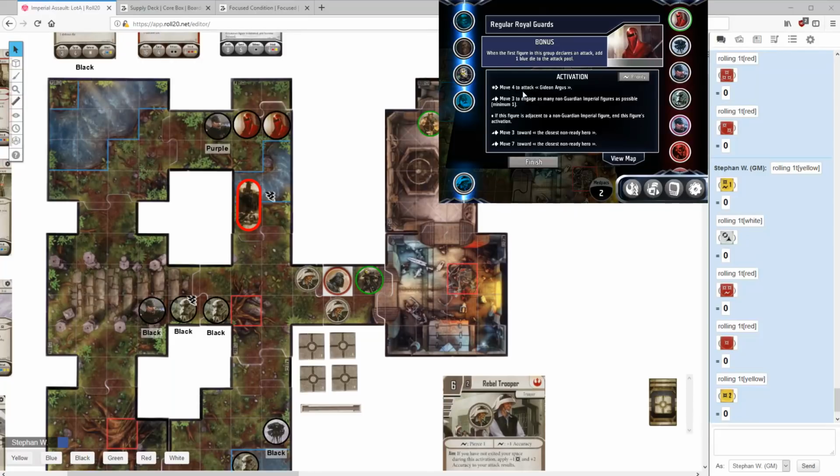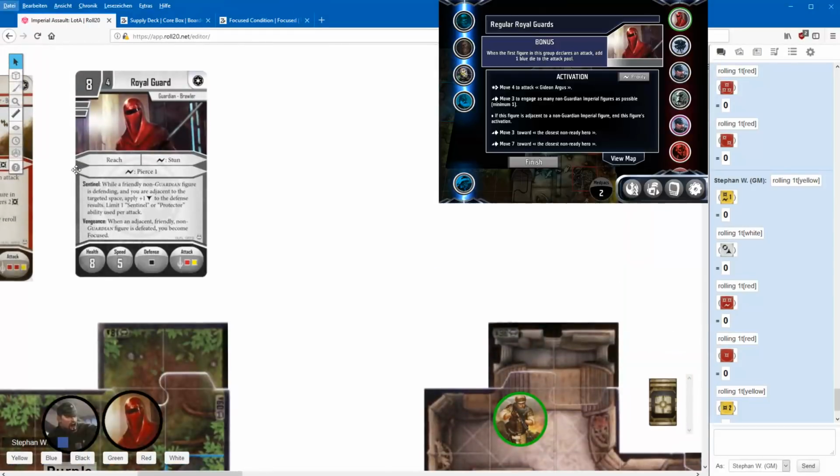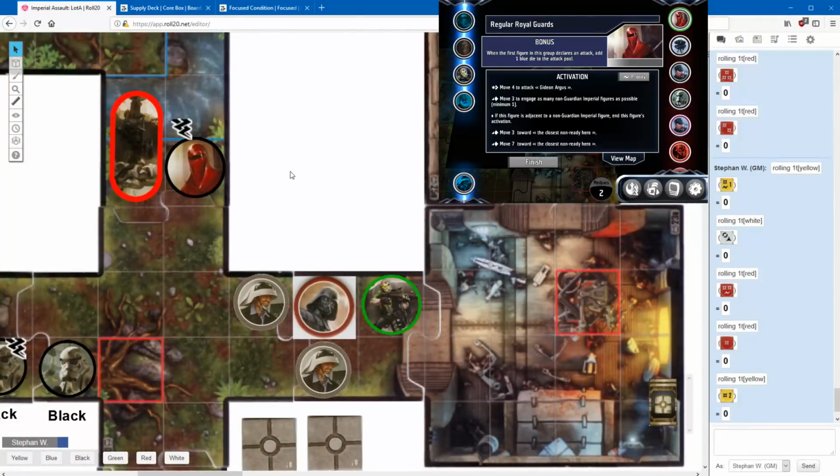Okay, move 4 to attack Gideon Argus. This doesn't happen. He can only 1, 2, 3, 4, and he can only attack this guy. So he will do this 1, 2, 3, 4. Because they have reach. It's on the card somewhere. Yeah, they have reach, which means they cannot only use their melee attack to attack adjacent targets, but also targets 1 space away. Oh, 2 spaces away actually.